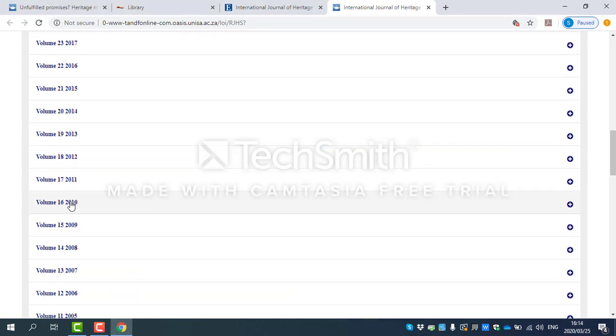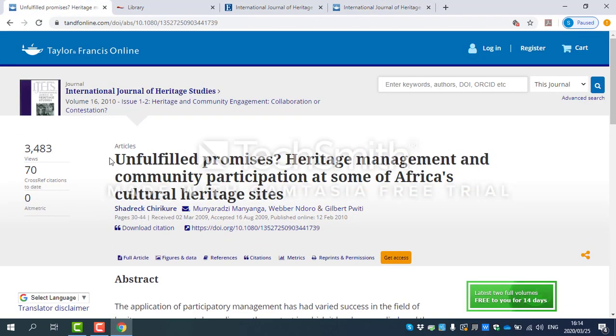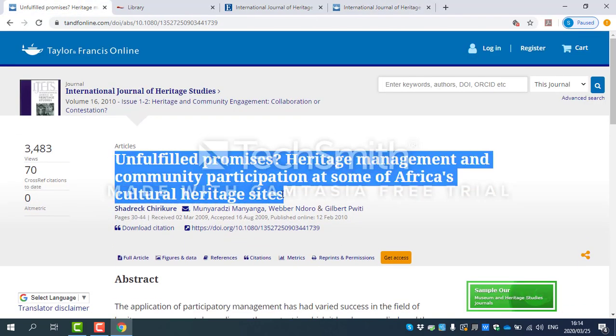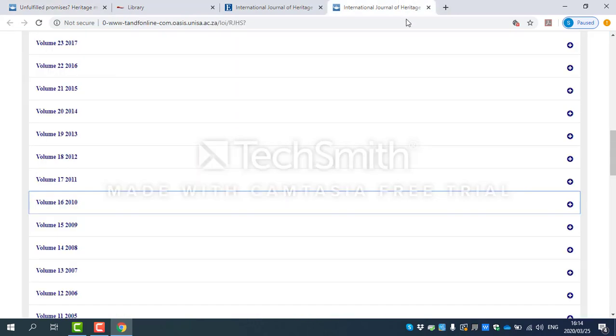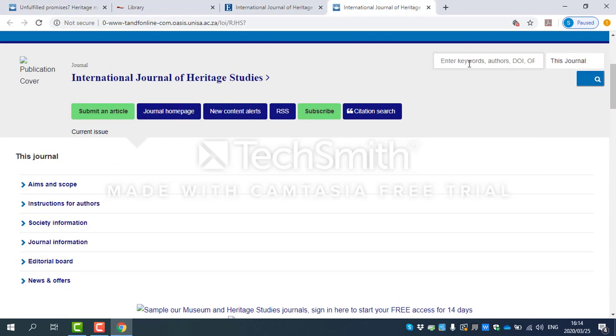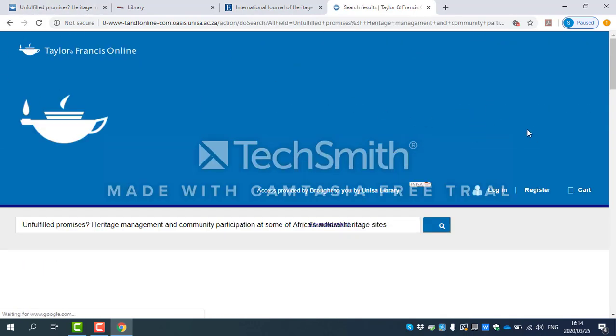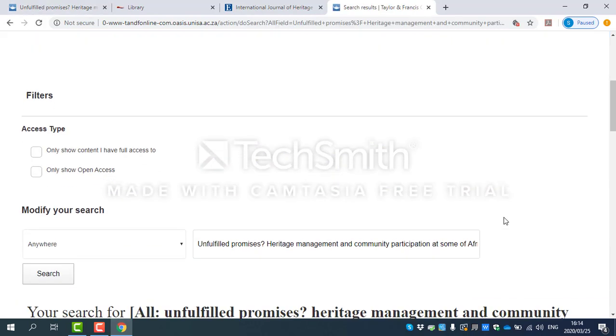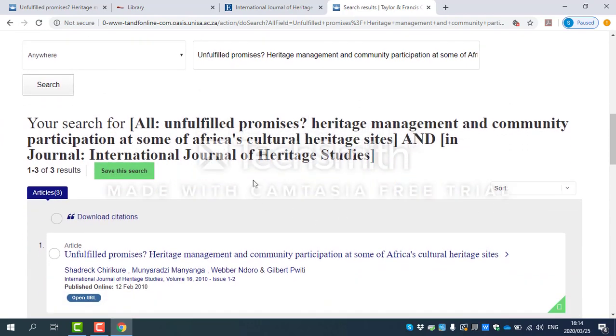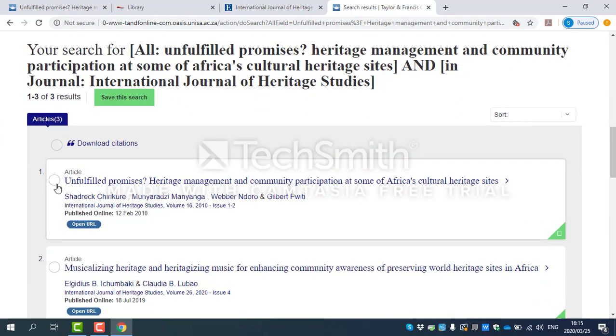Okay, so seeing that this is not opening up, what I'm going to do is just copy the title and then I'm going to paste it in the search bar of Taylor and Francis online. And then let's see what happens if I scroll down. Okay, there we go. So it searched for it and there is the article. So let's just click on that.